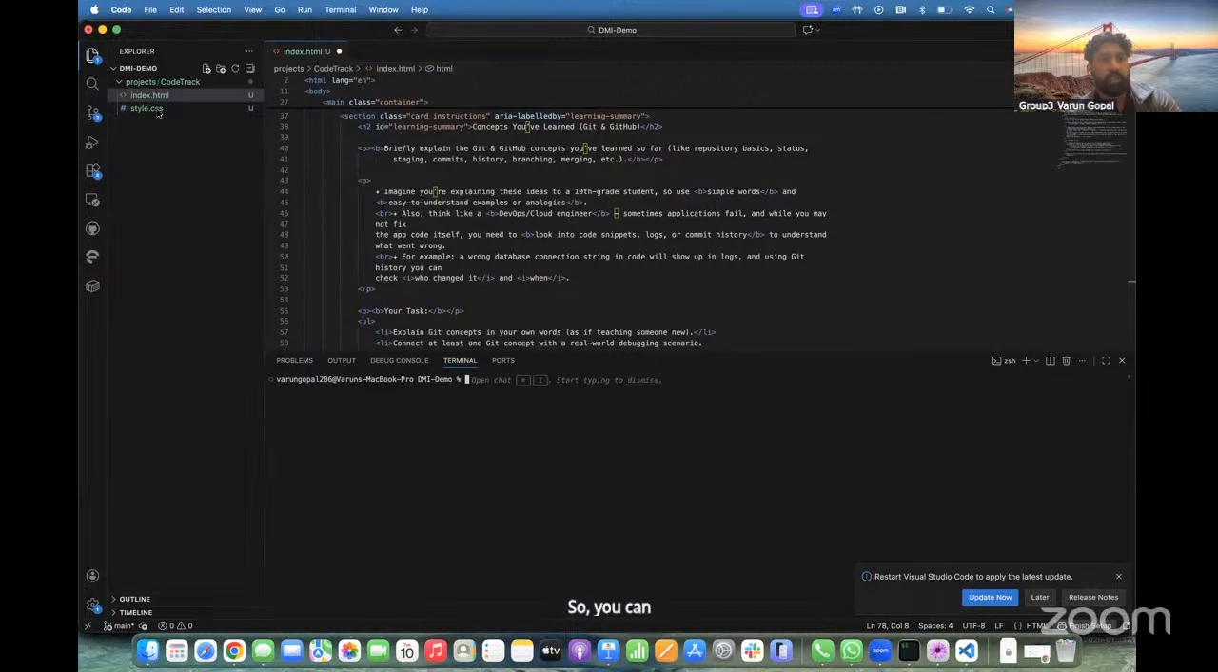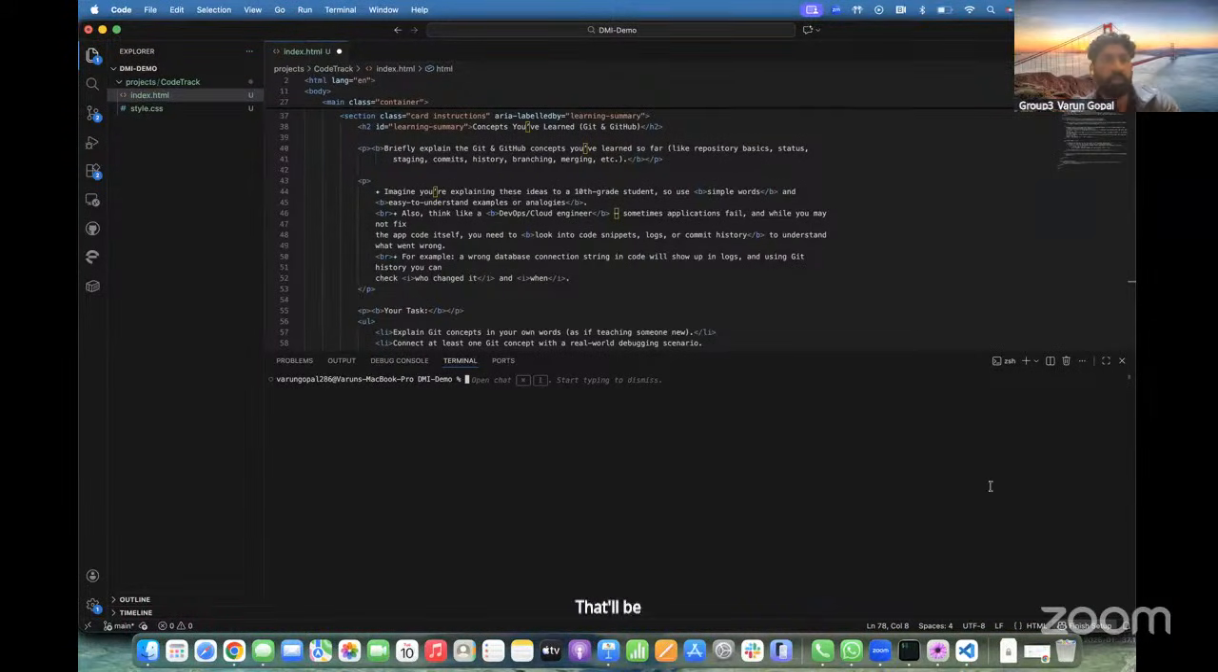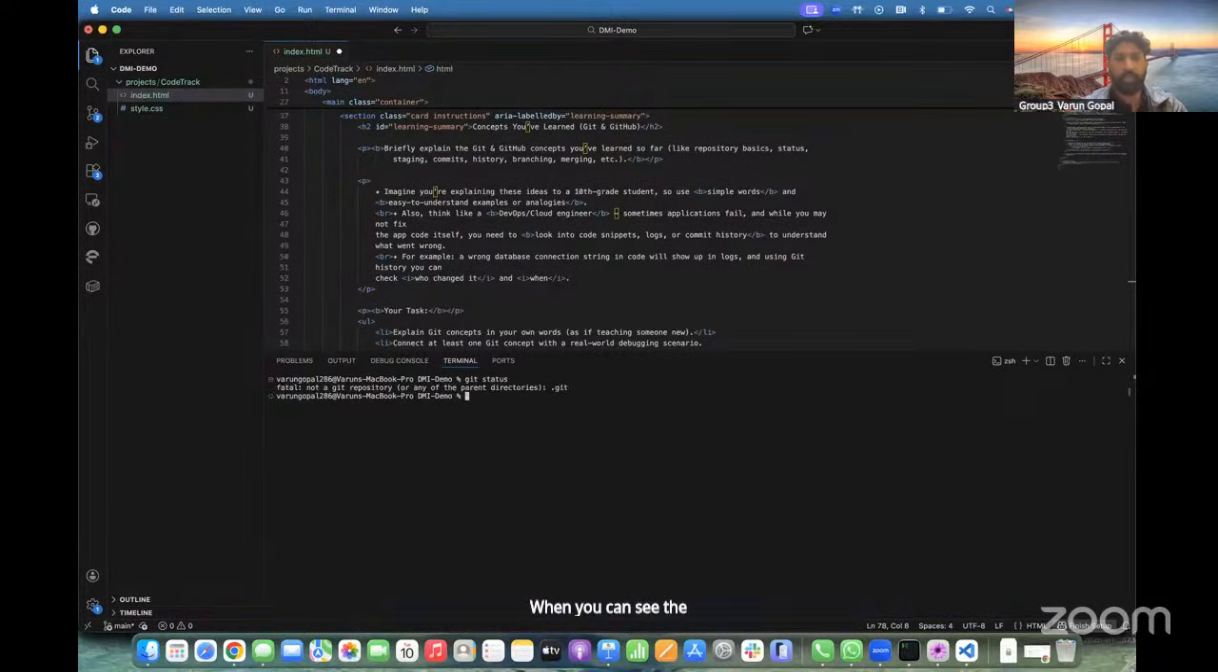So you can see the green color here. That means it's a new file and it's not staged, unstaged like that. That will be in VS Code. You will get a better understanding of how Git works also when you see the git status. Sorry, I am in cd code.